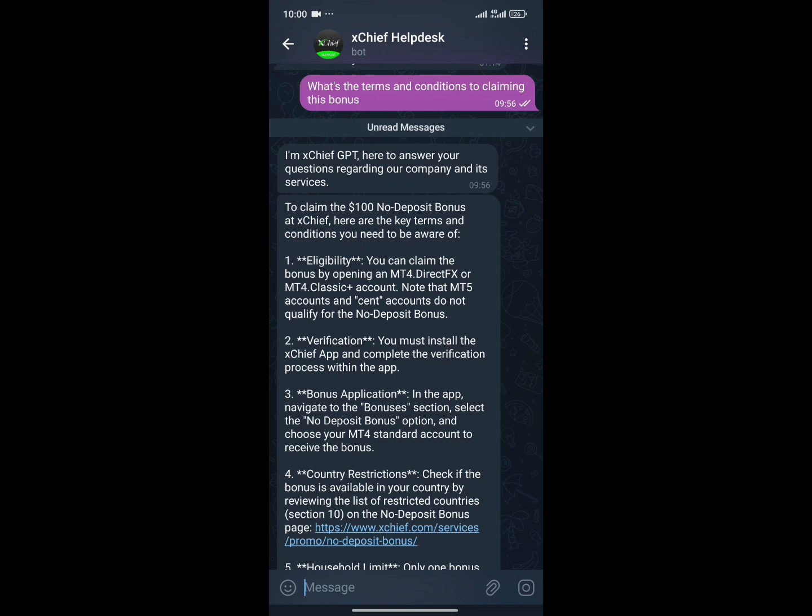Okay, so regarding their terms and conditions, I messaged their support to get the terms and conditions for claiming this bonus, as you can see right here. Yes, so to claim this bonus, you claim it by opening an MT4 Direct FX or MT4 Classic account, not MT5. MT5 accounts do not qualify for this no deposit bonus. Then the second one is verification. You must install the Xchief app and complete the verification process within the app.